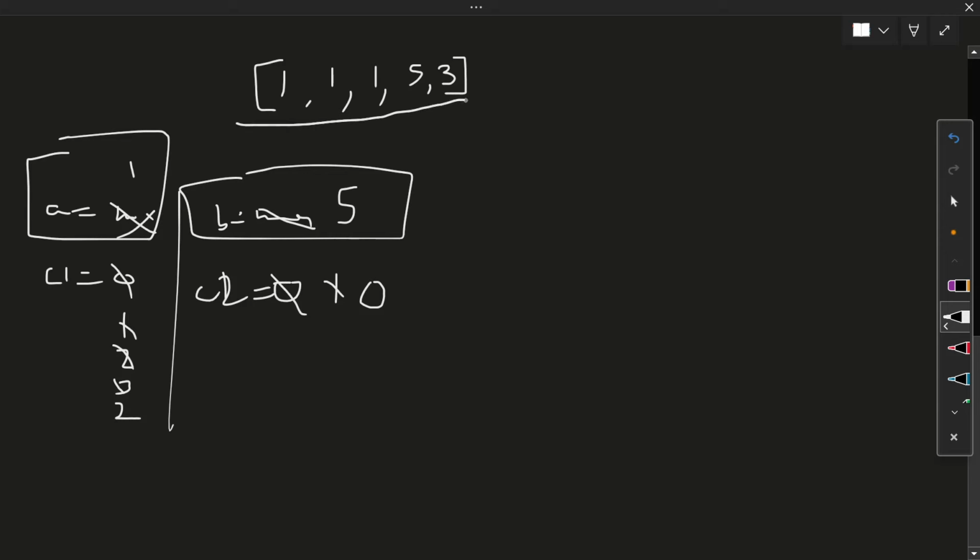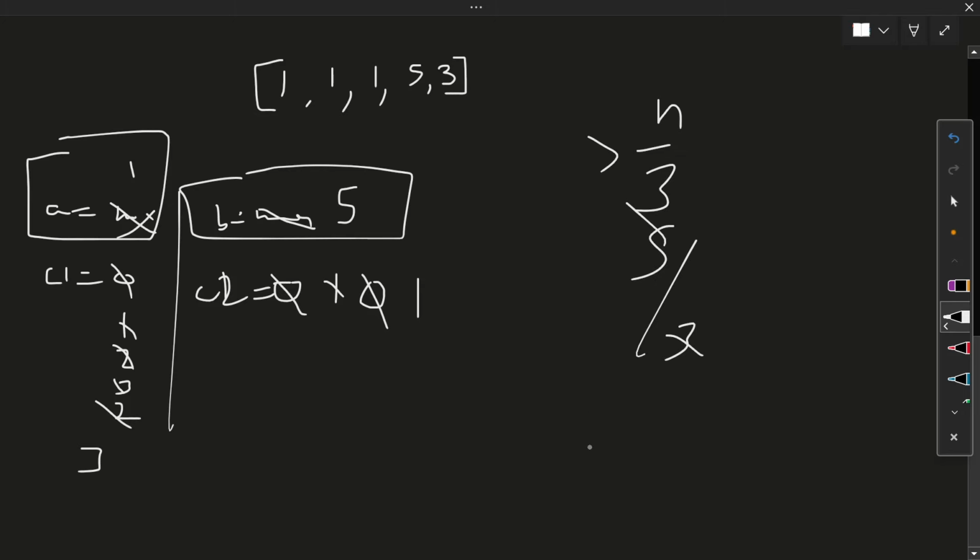After that we have candidate this and candidate this. So you just need to iterate and count the frequency. For 1, the frequency is 3. For value 5, the frequency is 1. And you need to check for n by 3. In this case, n is 5, n by 3 is 1. Is this frequency greater than 1? Yes, so we have one answer. Is this frequency greater than 1? No. So we have only one answer.